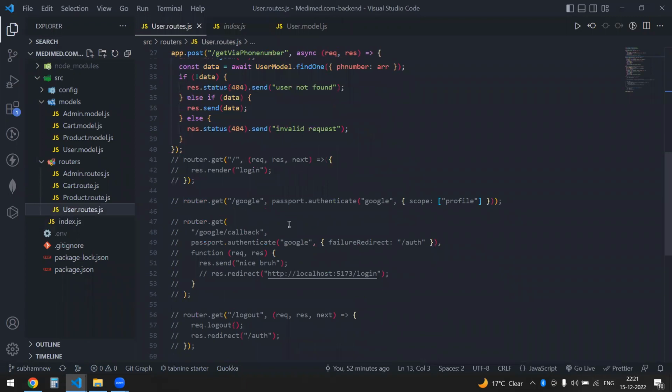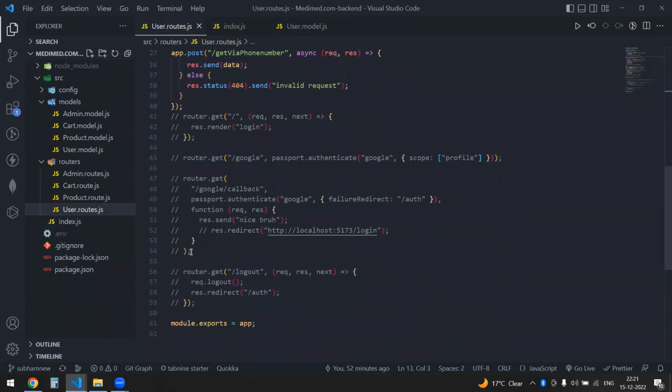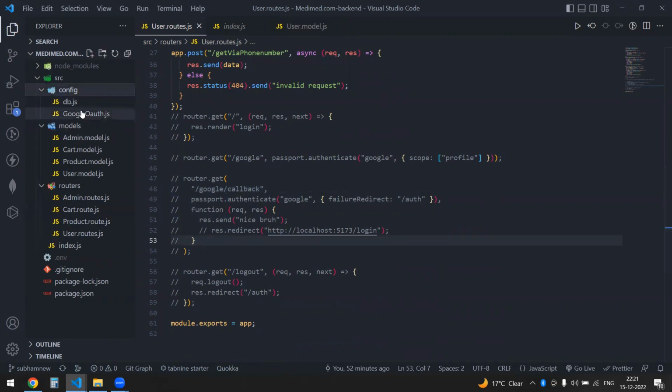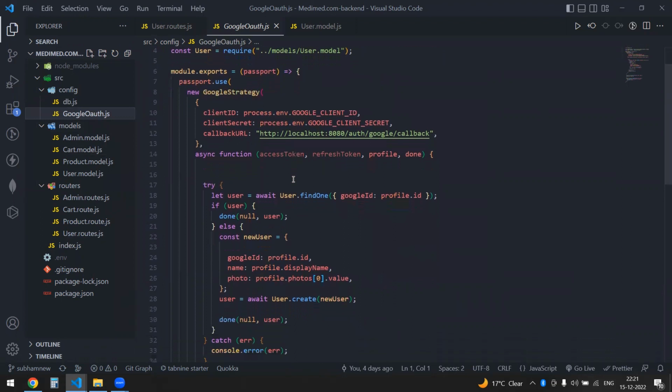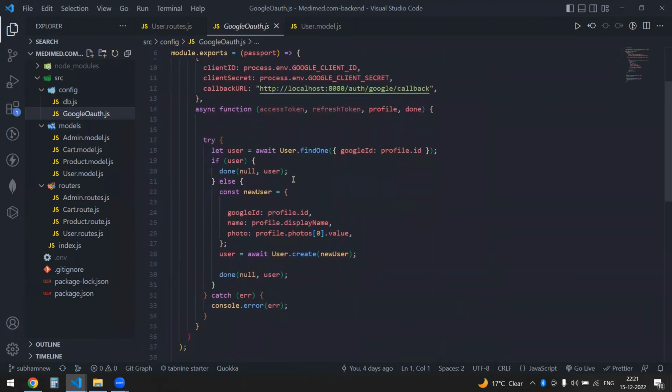So this would be the usual approach, like /google/callback and then authenticate, and everything that is given in the documentation, right? And in the OAuth, your code will be looking like this, right? Passport, the strategies and all, and it actually works.